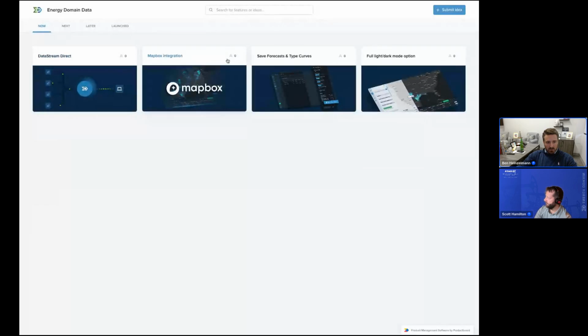We have the Mapbox integration, which will be coming out hopefully by the end of the month. Scott, if you want to touch on forecasts and type curves real quick. Yeah. So a couple things we're doing here. We're saving forecast and type curves right now.